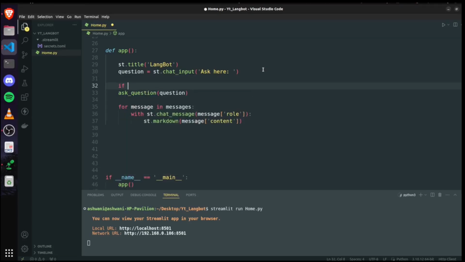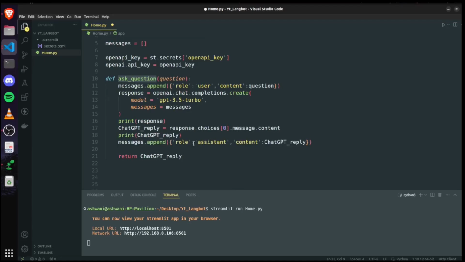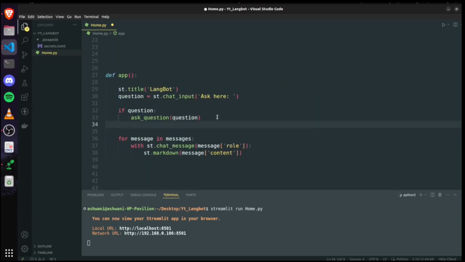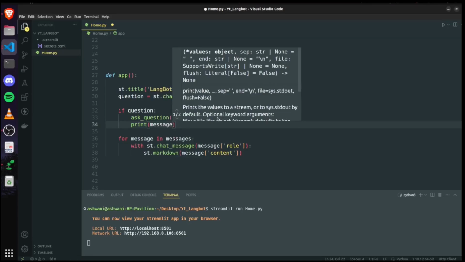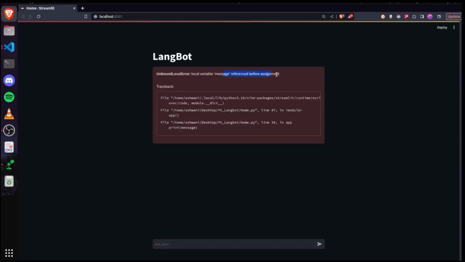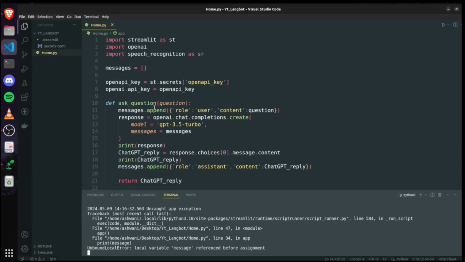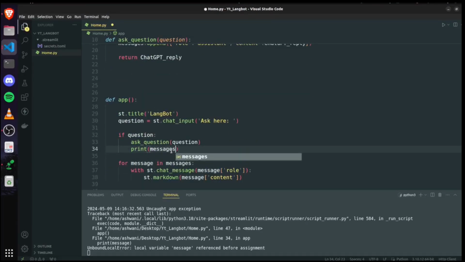So if we have a question, then simply run this method. And once this is run, the question will be appended to this message list and the response will also be appended. So we can then print our messages also, that way it would be clear. I save it and let me ask a question. I'll just say hello. Local variable referenced before assignment. Let me see. Okay, it's messages, it's not message.